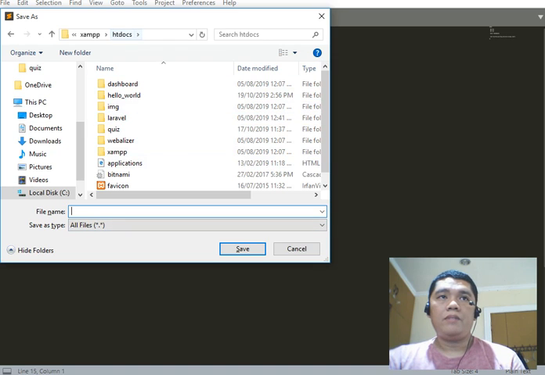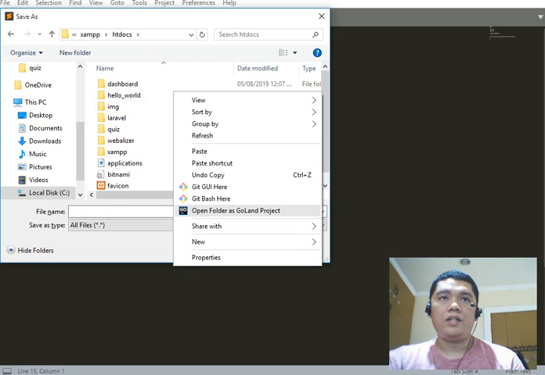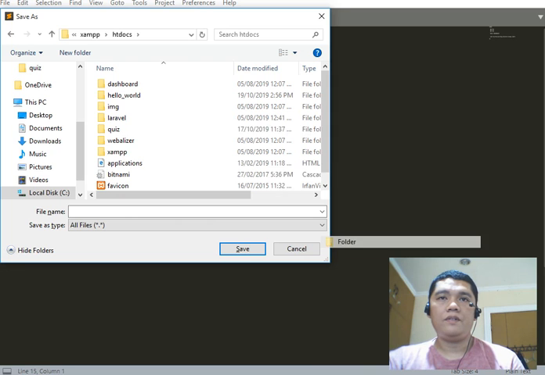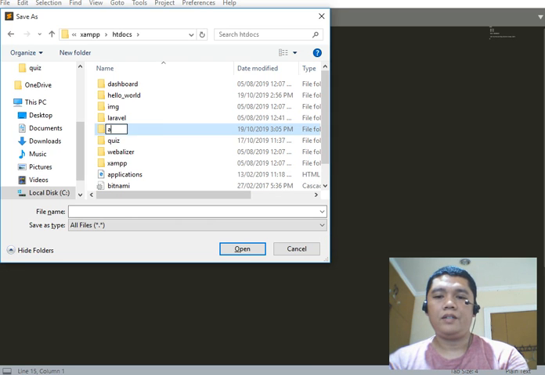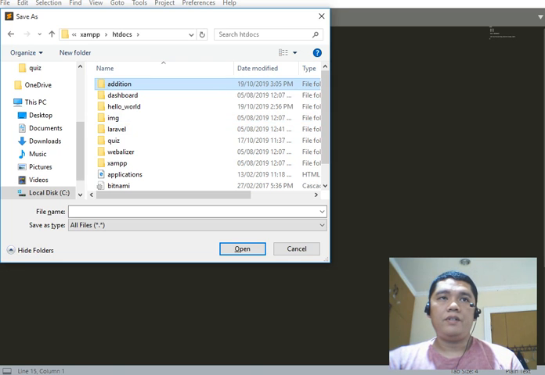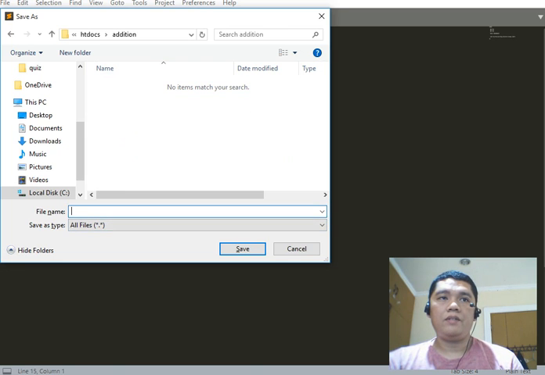Always remember that all the scripts, the code that we are working on, should be saved in this folder if you are using htdocs. So right click, new folder, example addition is the name of our folder, double click, and then we have here index.php. Save.